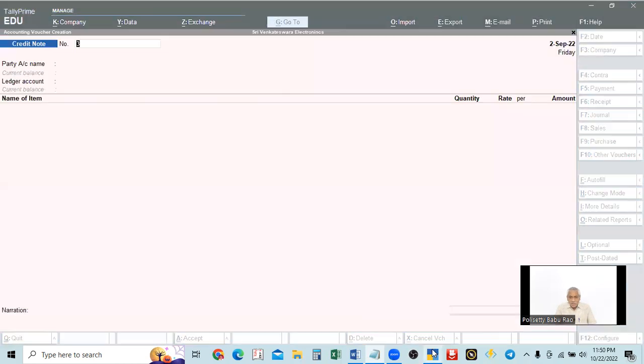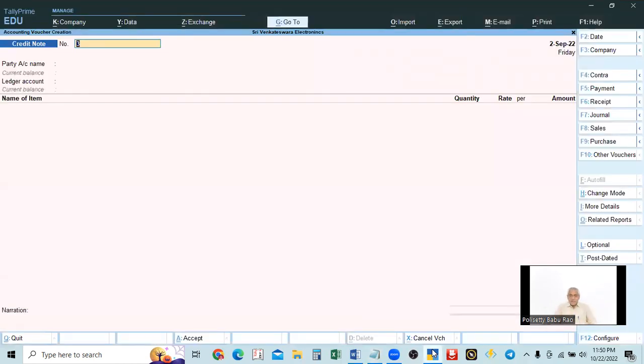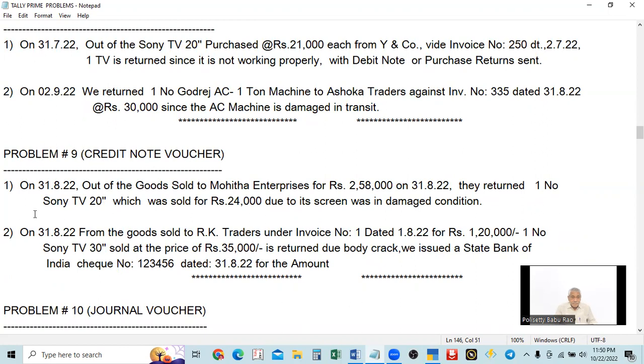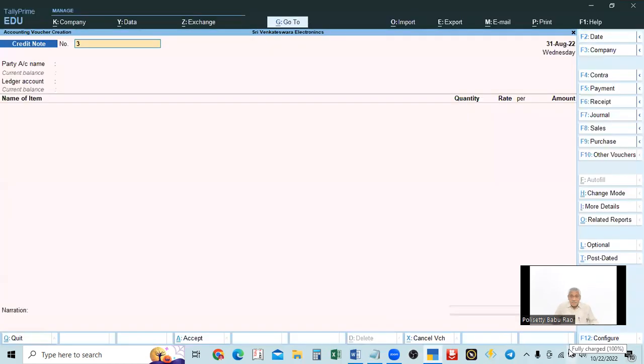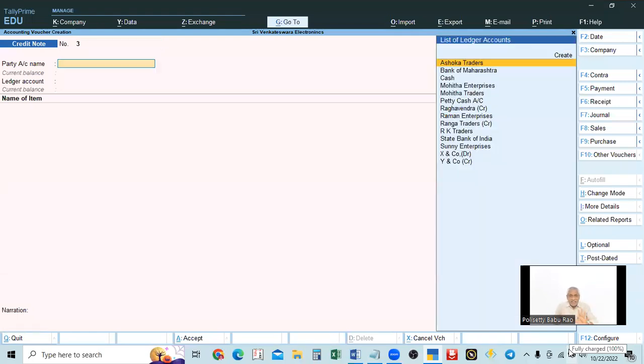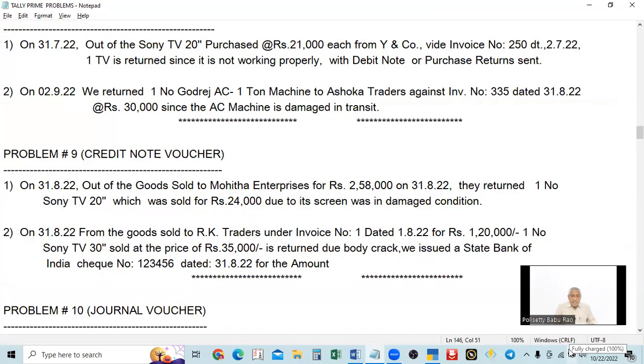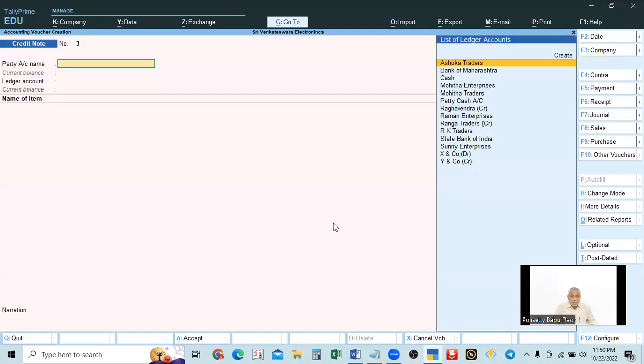How will you go? You will go to the Gateway of Tally. So everything is now ready. Now you take the date. What is the date? 31st August. So press F2, 31/8, so the date is changed. The credit note number will be in serial order. And after the date, we have to enter the name of the party.